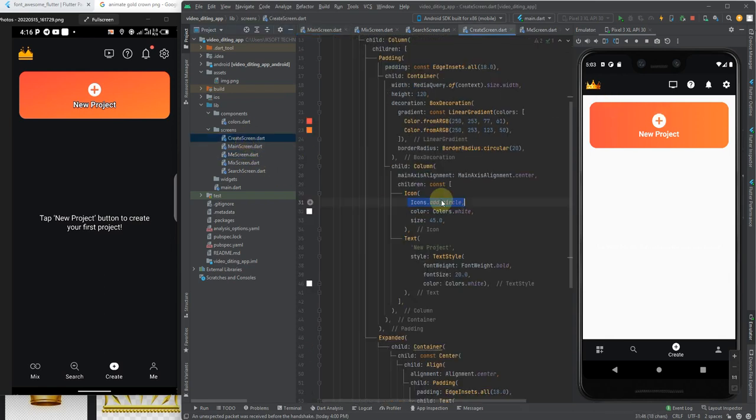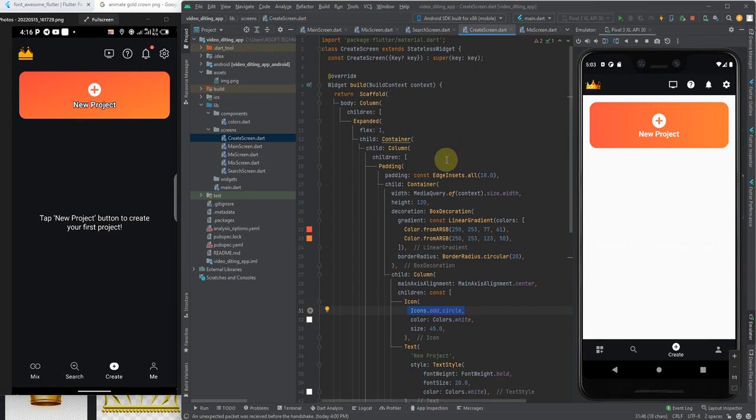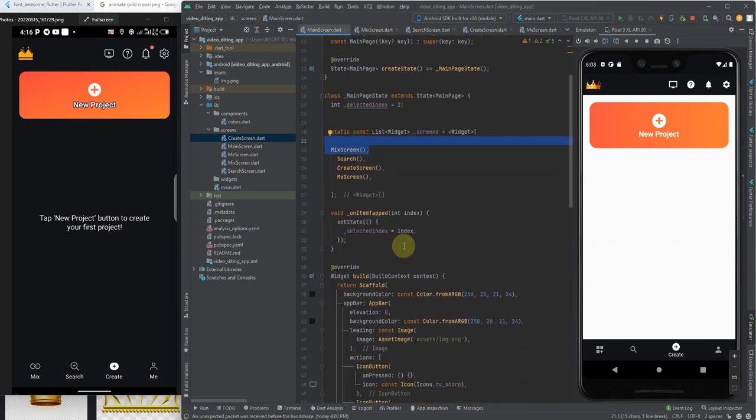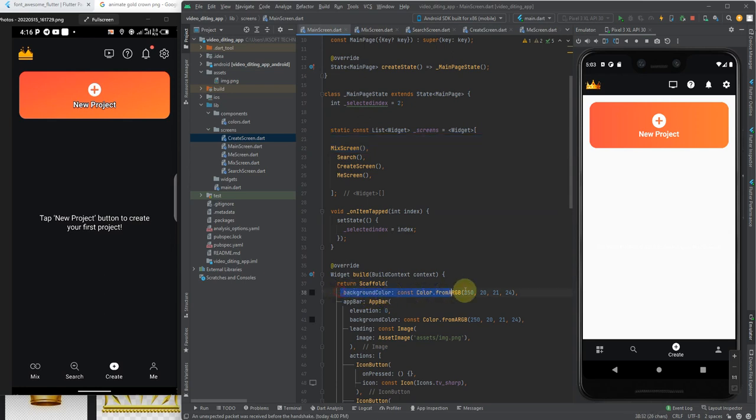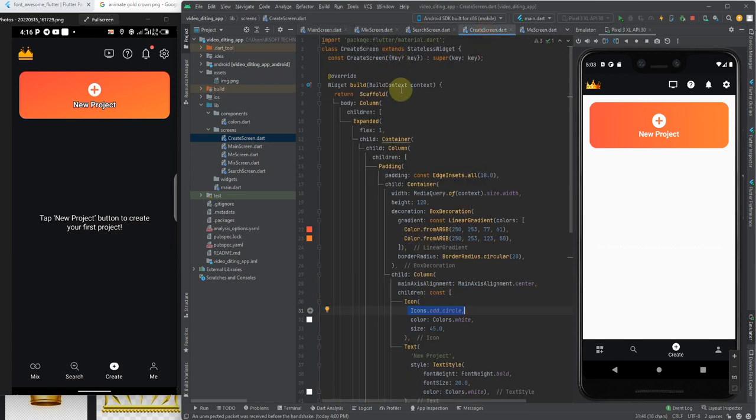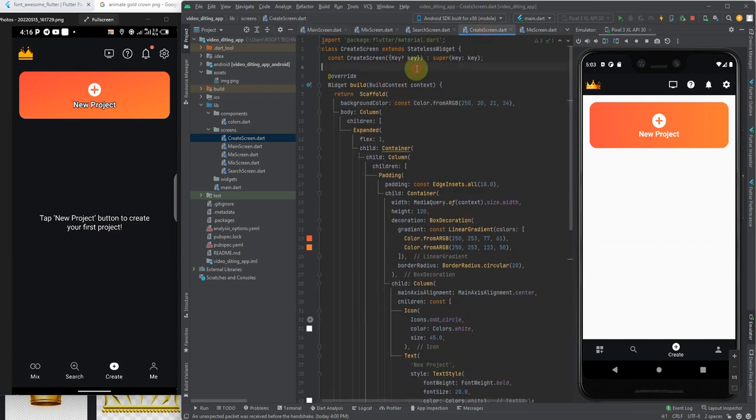Now let's go to the create page, and now with the background color of our main screen, I love this color. So with this background color, let's copy everything and go to the create page. With a scaffold, let's paste everything here.